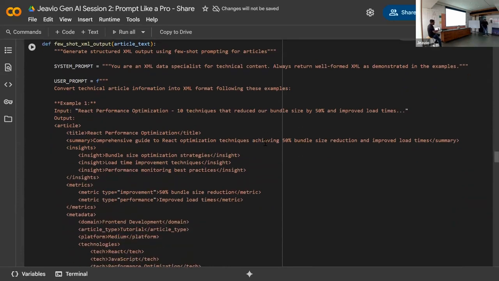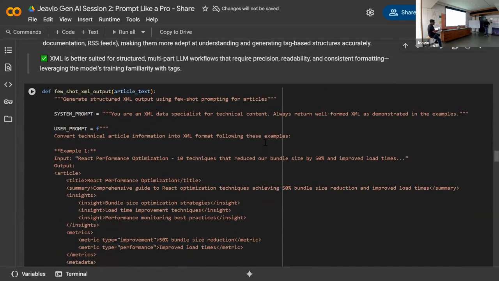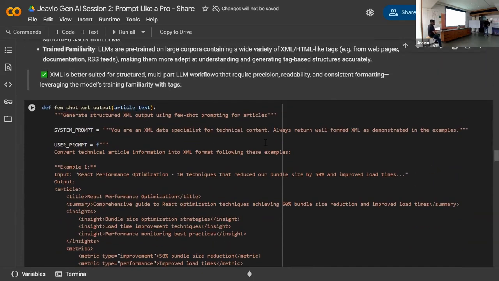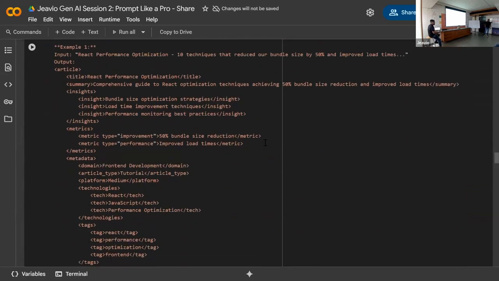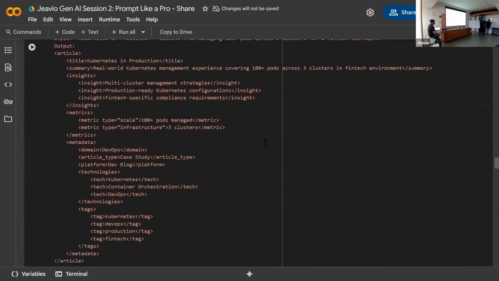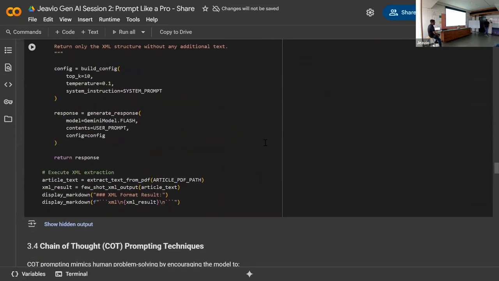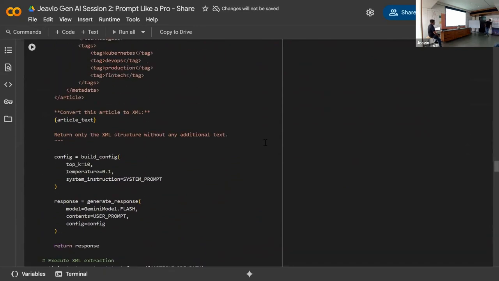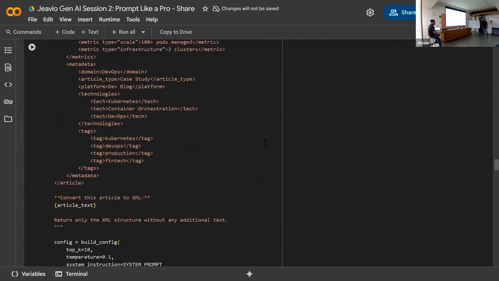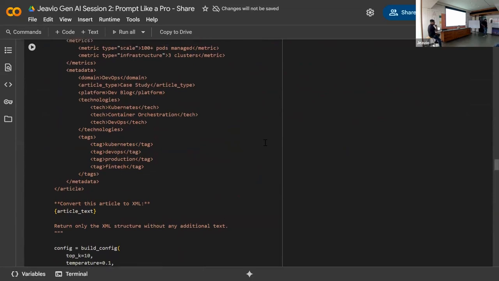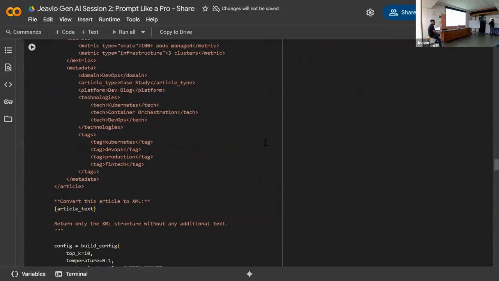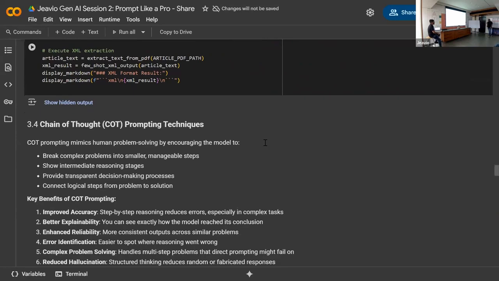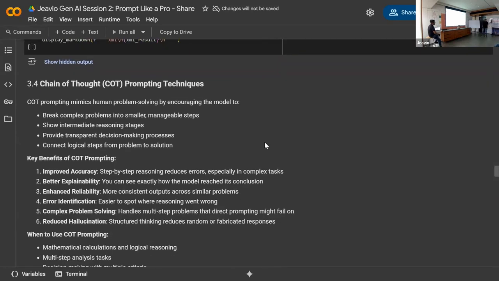You have your system prompt, your user prompt, then you have examples and how you want the output to be. You provide the XML text that you want in the output format. Here I wanted title, summary, insights, and metrics and metadata. We provided two examples of it and the article text, tuned the temperature, top K and top P, and then we got the XML format answer that we want for our article. So this is how we do few shot and zero shot prompting. We can go to the next technique, which is COT.